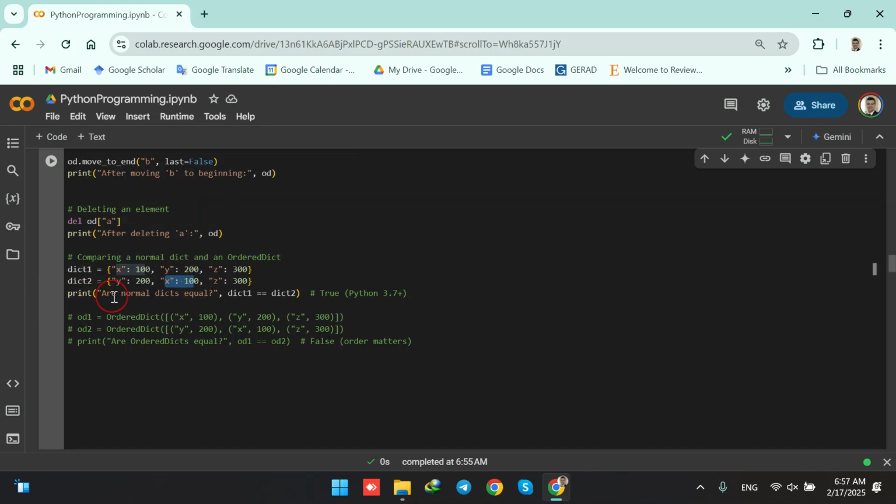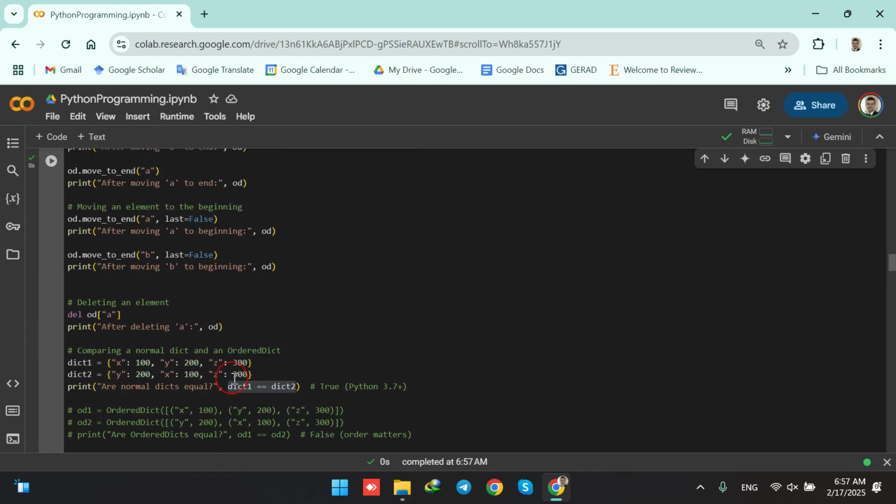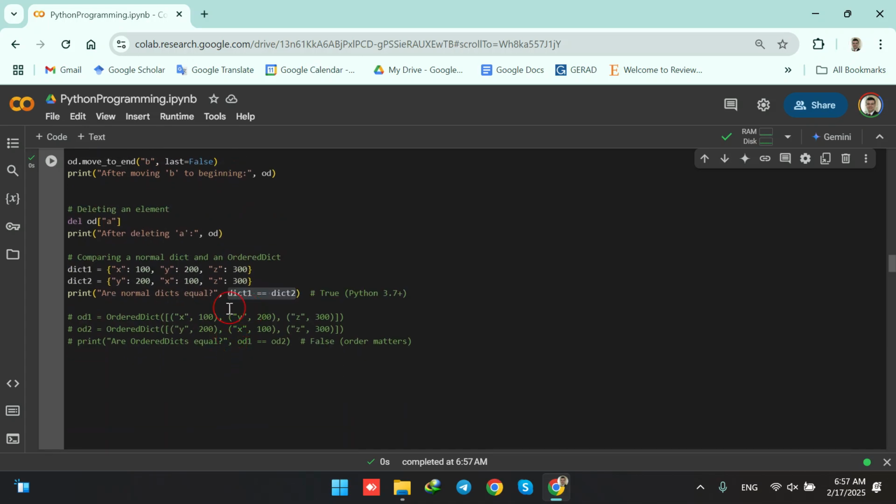And we are asking the compiler to see if our normal dictionaries are equal, and we are assigning dictionary 1 to be equal to dictionary 2, and we want to see if the result of this is true or false. So when I run this code, it says, are normal dictionaries equal? The answer is true. So the compiler sees these two normal dictionaries to be equal.